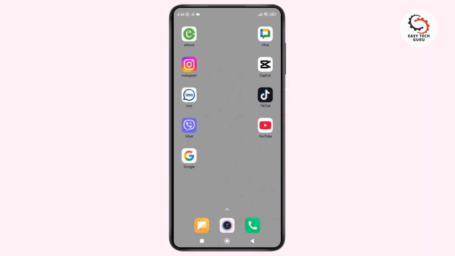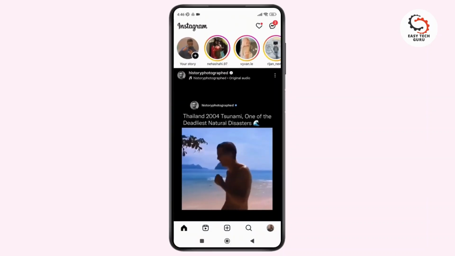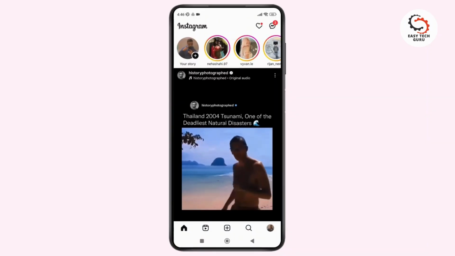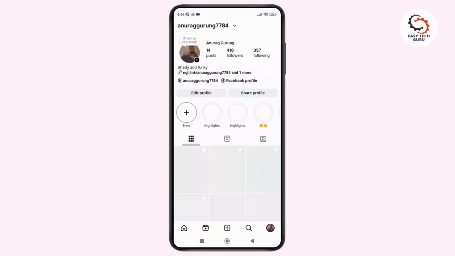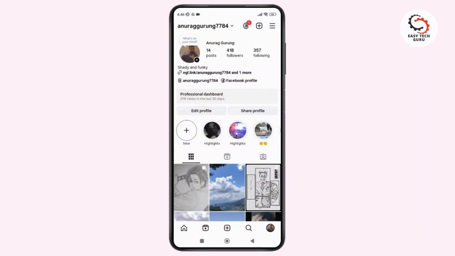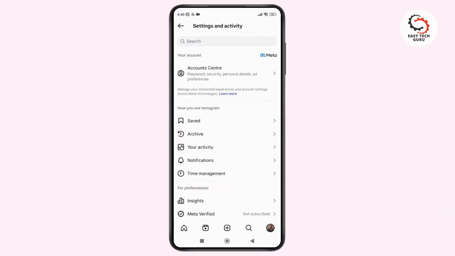So first things first, open the Instagram app on your phone and make sure that you are logged into your account. And here, once you are inside the app, simply tap on the profile icon shown in the bottom right corner of the screen. And here, once you are in your profile section, simply tap on the three dash icon shown in the top right corner of the screen. And after that, you'll be prompted to the settings section.